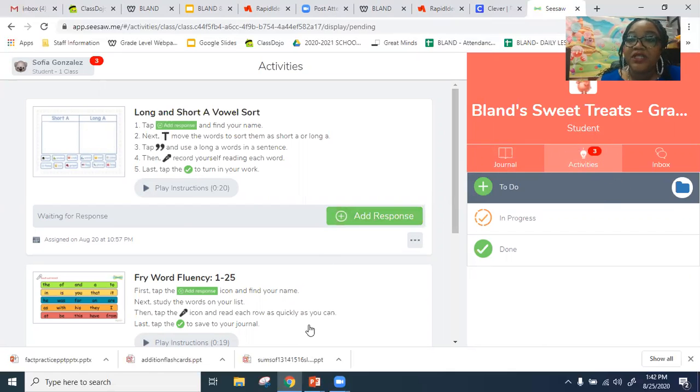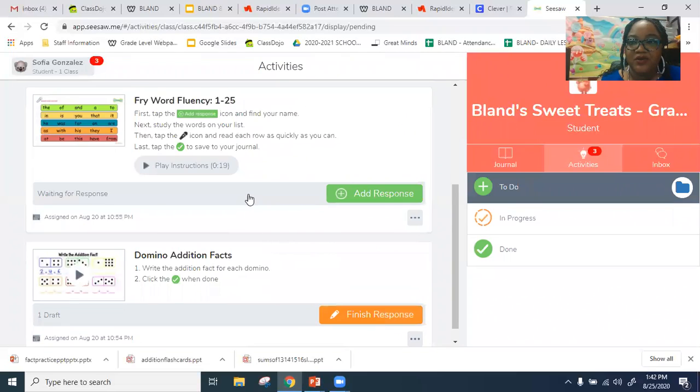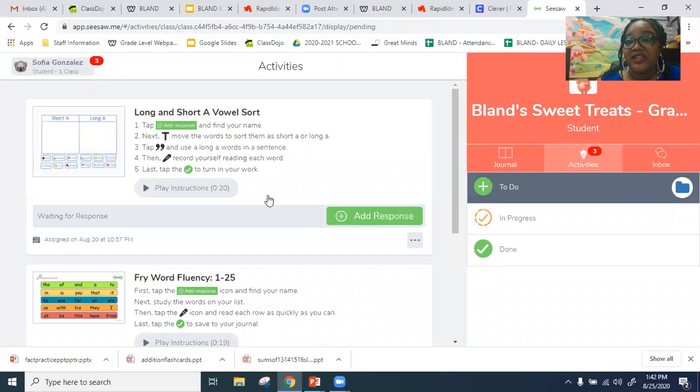Ms. Bland will post things that I want you to complete inside of Seesaw. So for instance, I'm going to do 3 examples just to give you an idea of how it works. So the first one is moving things. When you need to move tiles, we call them small tiles, but the directions for how it's done won't change even if the activity does. So you're going to tap add a response, and the directions for everything can be played in case you want to hear them, and you can also be read.